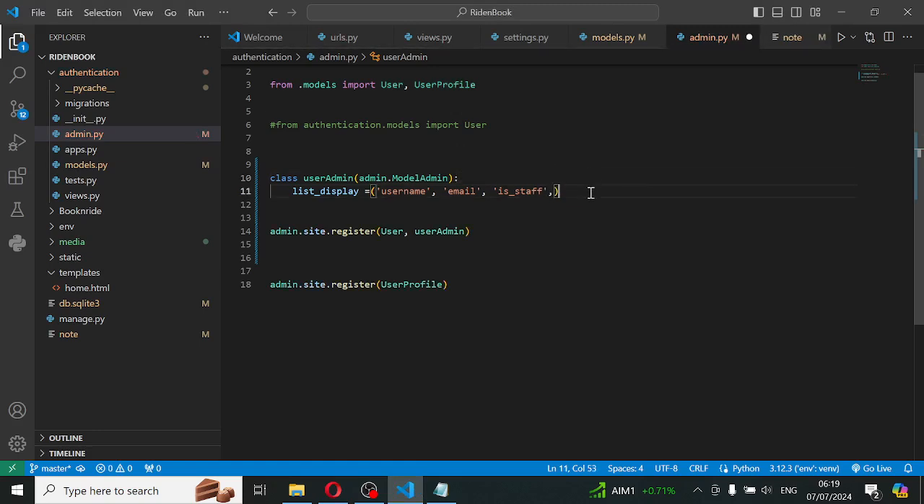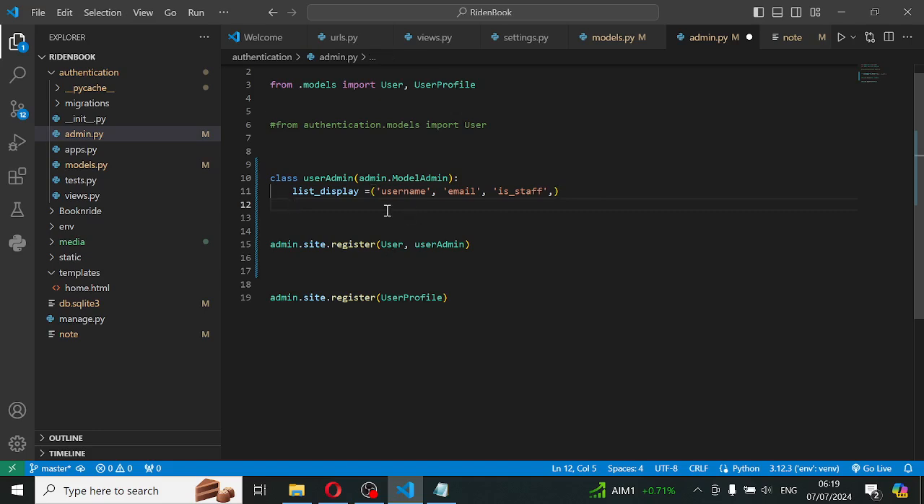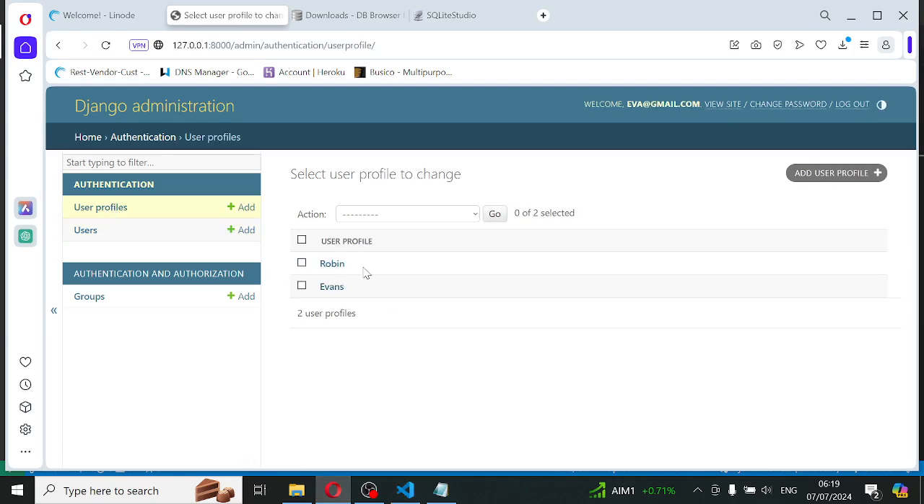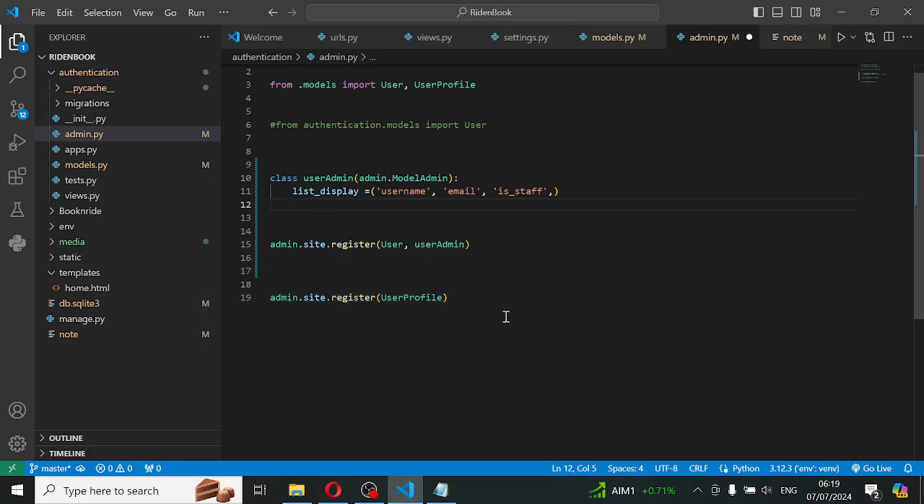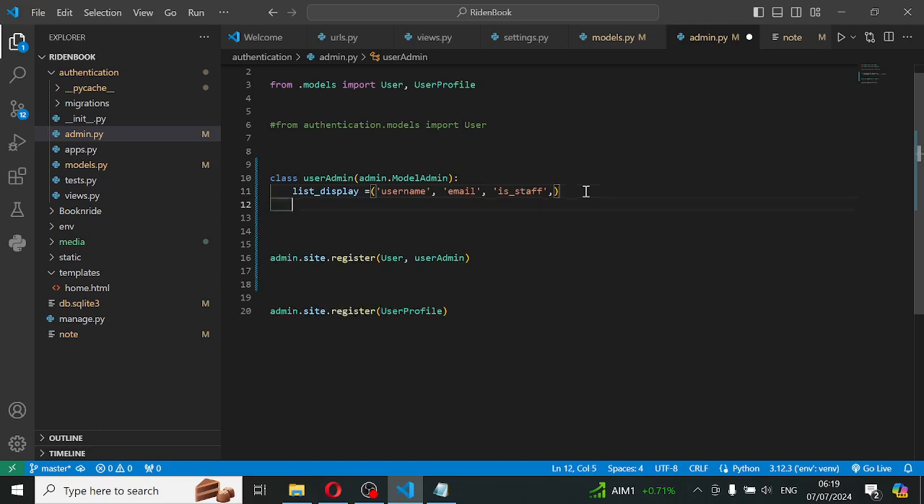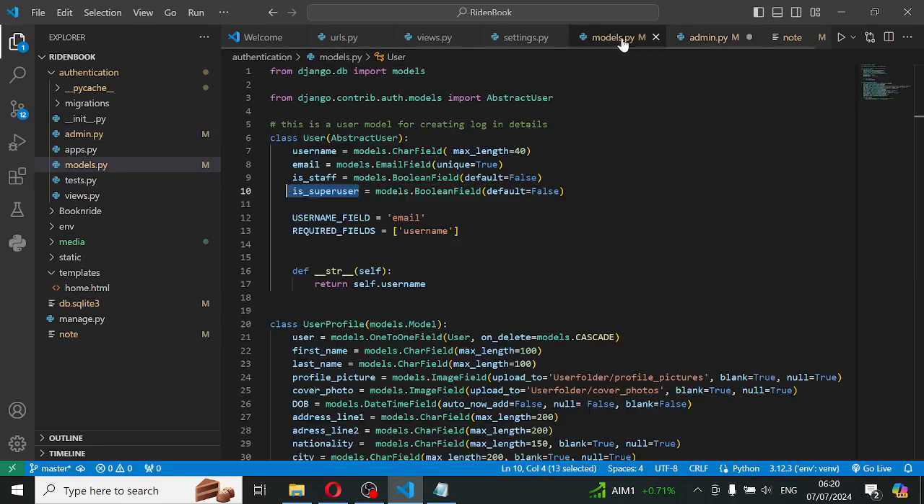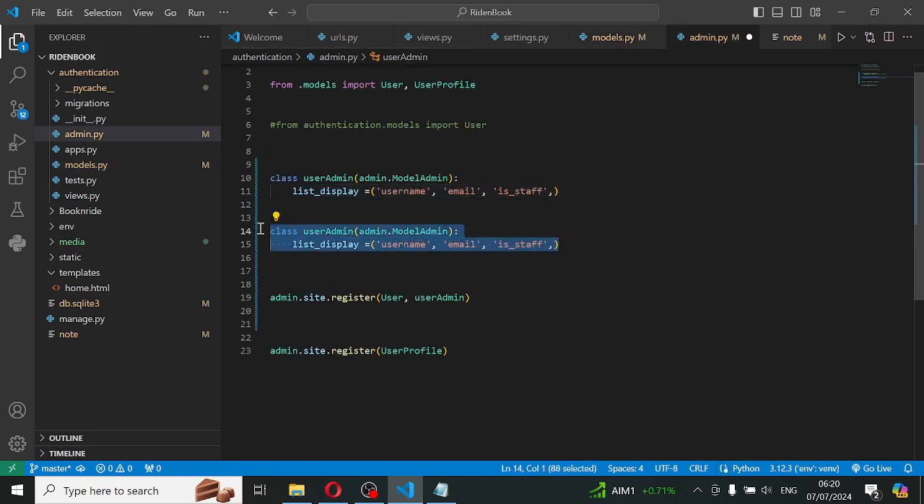So that is it. Now, if you want to do the same for my user profile, click on user profiles. It has just my first name. If you want to do the same with the user profile, simply copy this code and modify it, or type it afresh. Double click, duplicate it, take care of the indentations. For my list display, it's not going to be username, email, and staff because these fields are not in my user profile model. So in fact, I'm just going to type it afresh.